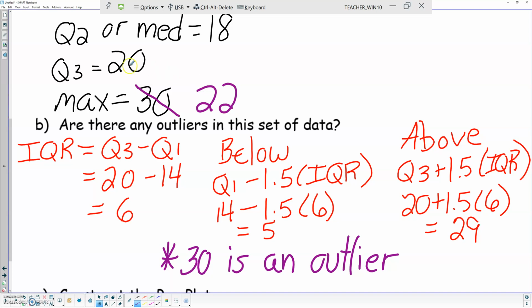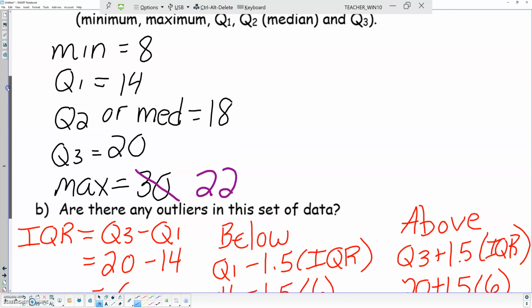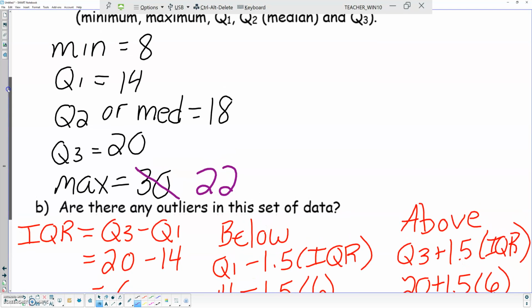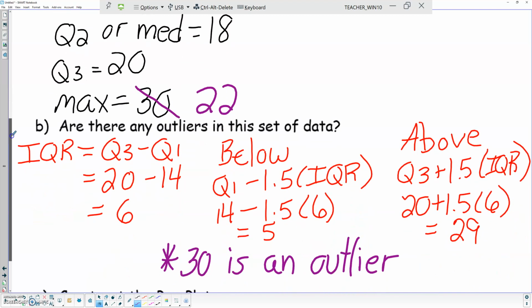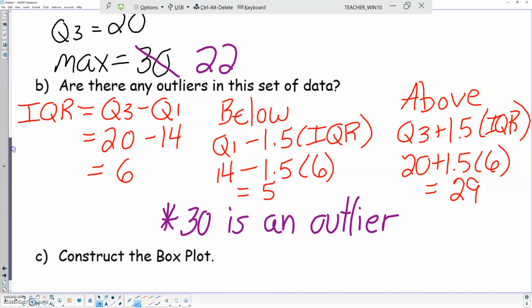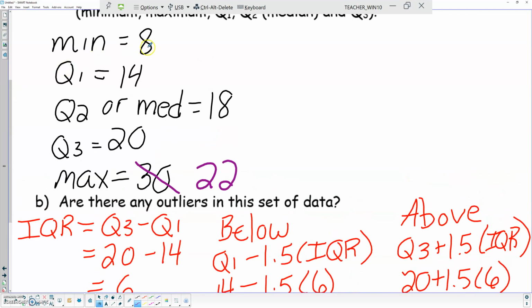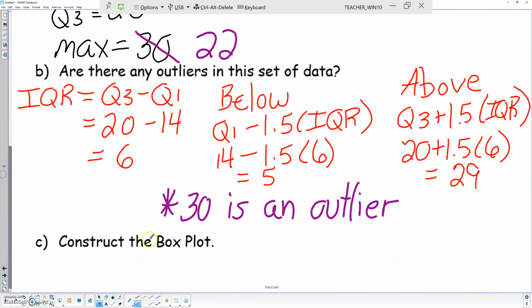Again, we found the 5-number summary, which is your minimum, your maximum, your 3 quartiles, and then we did the outlier test. Now we're going to actually construct the box plot. First thing we have to do is come up with a scale. We're representing data that goes from 8 all the way up to 30. You can use whatever scale you want. If I'm going from 8 to 30, I'm going to make my scale go by 2s.